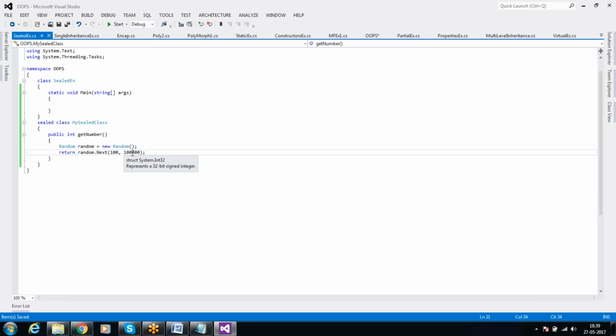So generally this is a method that generates one number. My starting value will be 100 and the max value will be 1 lakh. In between this, some number is generated for us. This is my sealed class.